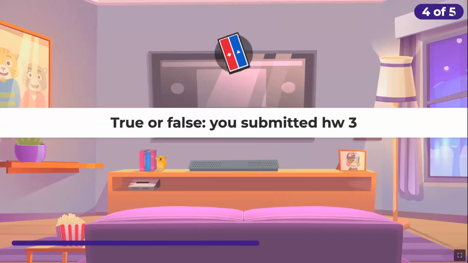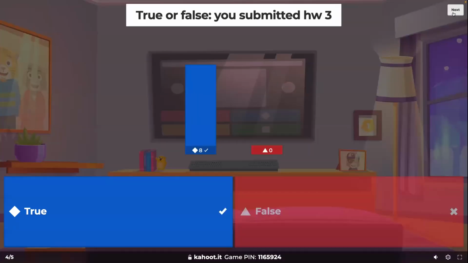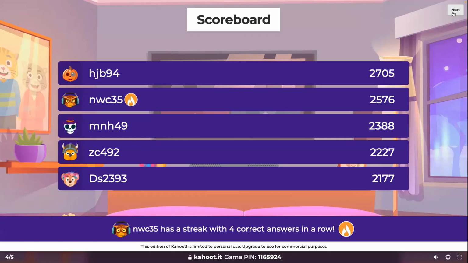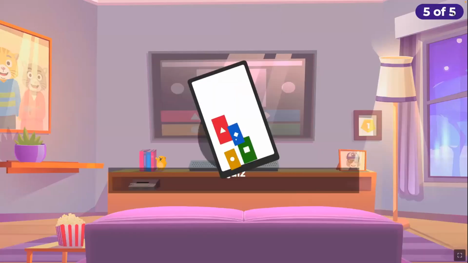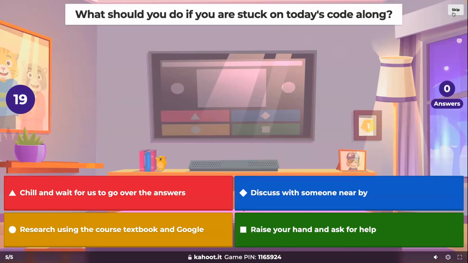True or false? You submitted homework 3. What are we thinking for this one? Yes. Awesome. Glad to see everyone submitted on time. Very cool. All right. And our final question. So what should you do if you're stuck during today's code along?